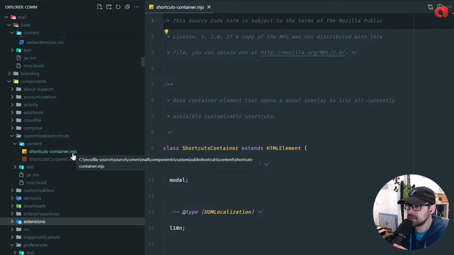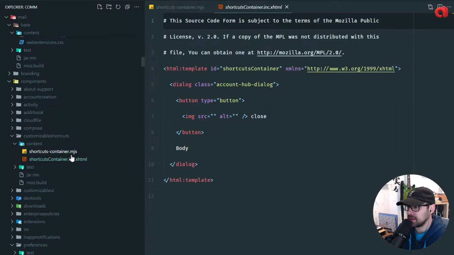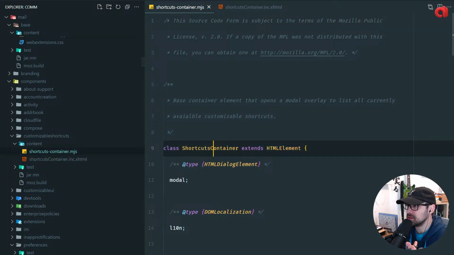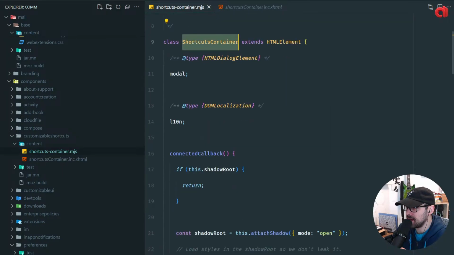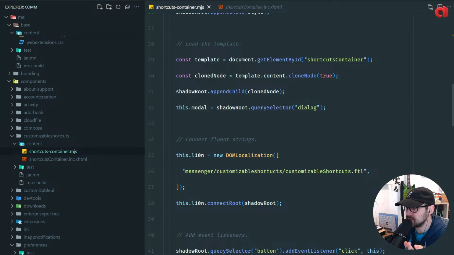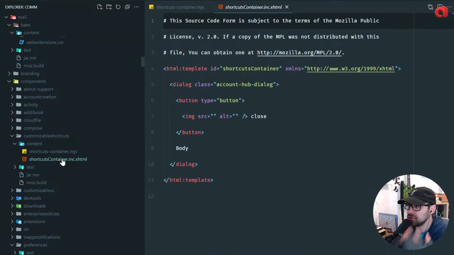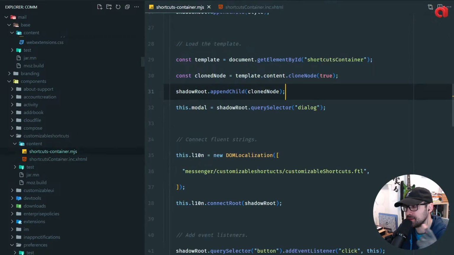Then we have a shortcuts container module and a shortcuts container class. Yeah, this is consistent. And then a shortcuts container template. This makes sense. But then that's when things start diverging a little bit.